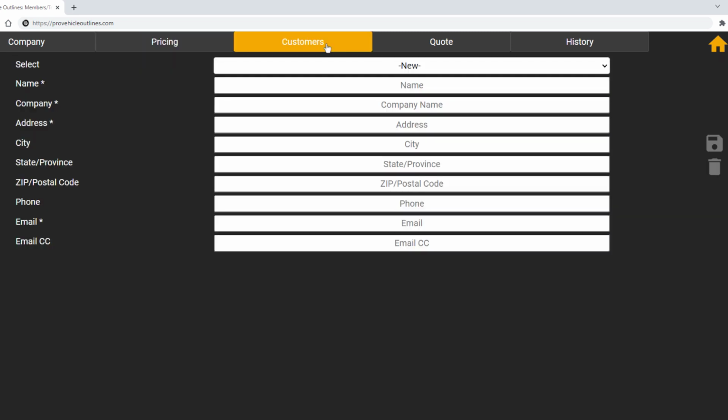The next tab at the top is Customers. This is where you store the information of your clients. When adding a new client, fill out their name, address, and contact information.